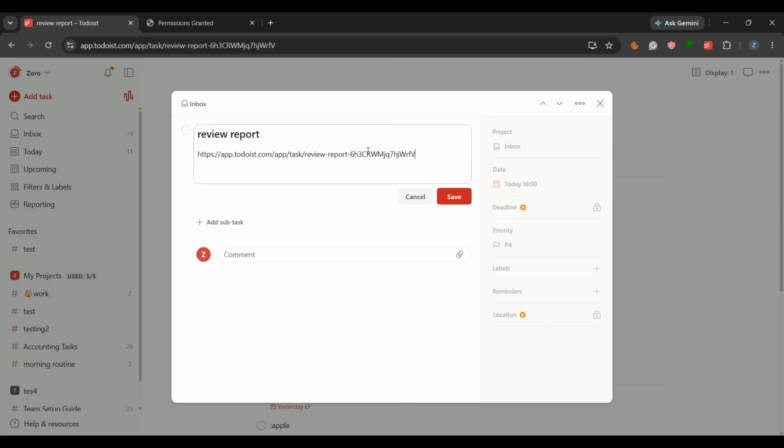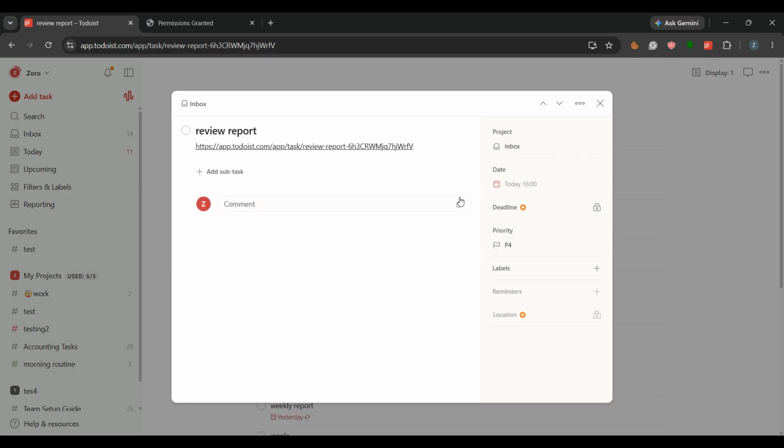Todoist will automatically recognize the URL, and in many cases it will turn into a clickable link right away. If you want to use standard Markdown formatting, you can also manually create a linked text format by placing the text you want to display and attaching the URL in the proper Markdown style. This is useful if you want the task to look cleaner instead of showing the full web address.